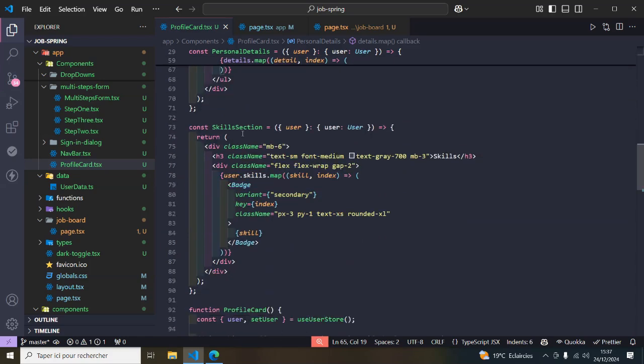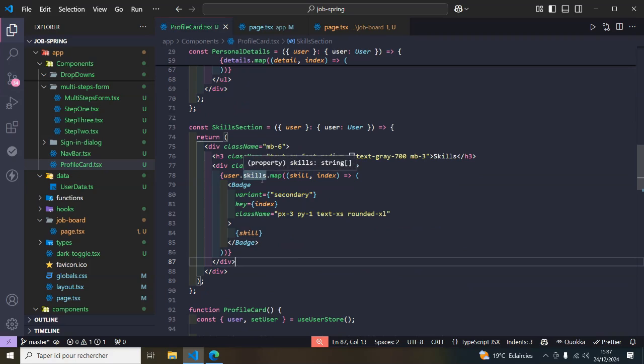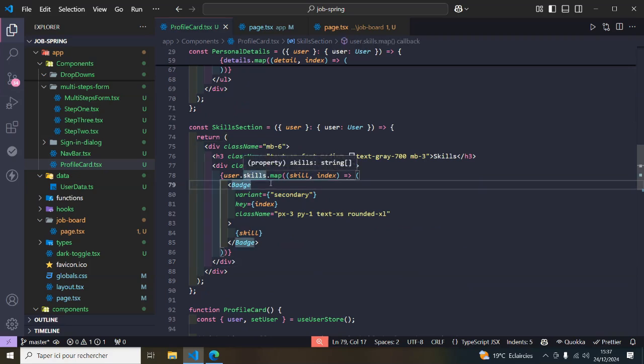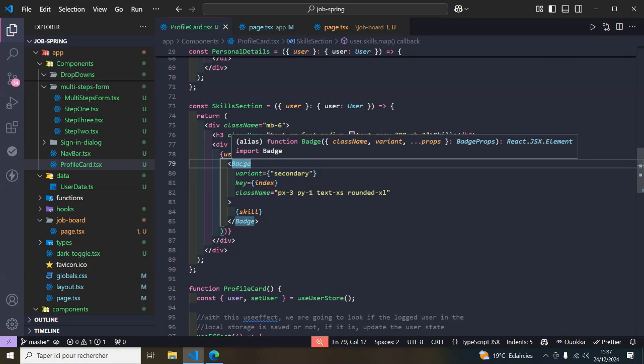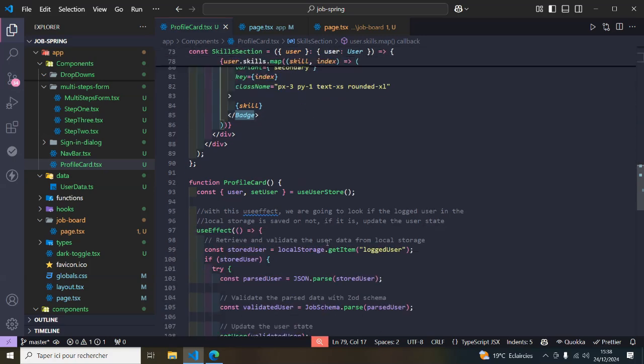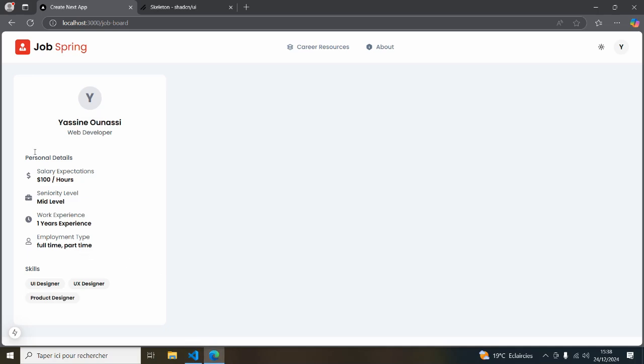And finally, for the skills section, we're going to use user.skills.map, because skills is an array, and we're going to iterate through each element, and use the Badge functional component from shadcn to show each skill. So this is how we can create this profile card very easily. The next thing that we are going to be adding is the component to search and filter the jobs.